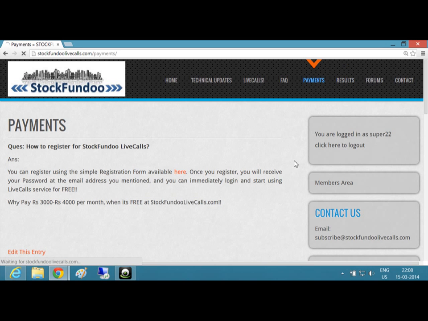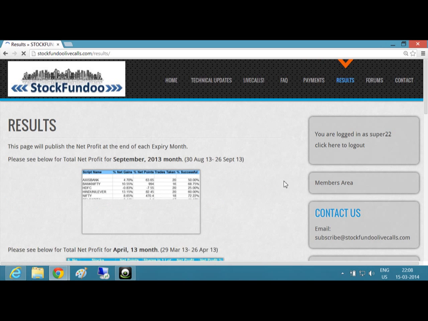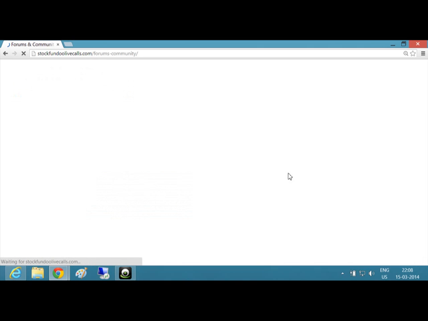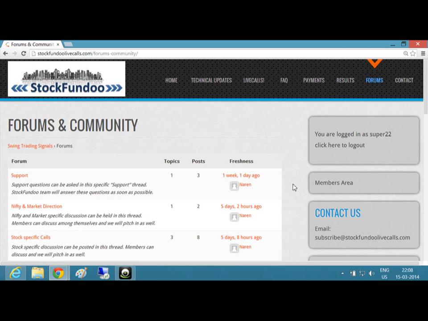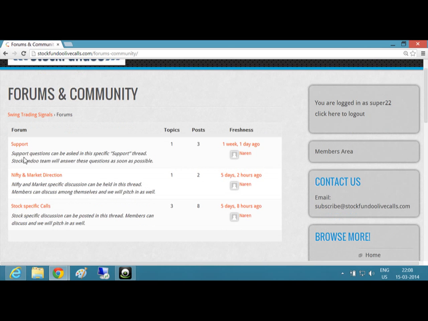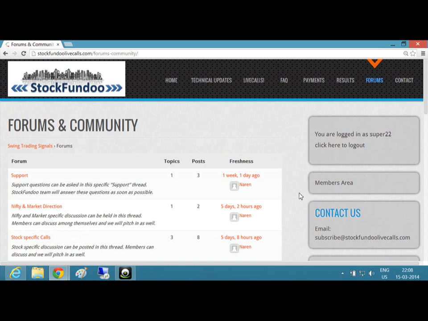Here you can see the monthly results. So at the end of every month we will update the results here. Forums is a very exciting thing. So you can talk to other traders which are available here. You can ask some questions. So if you have support related questions, you can ask here. About Nifty and market directions you can ask here, and any stock specific calls you can ask here basically.